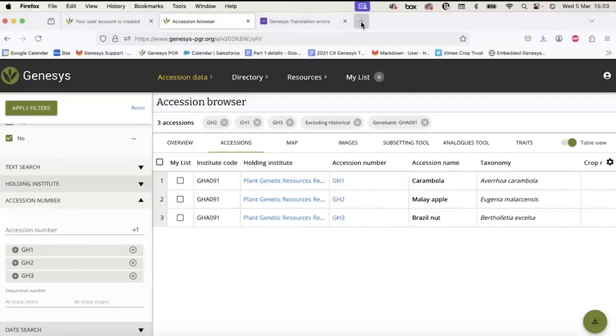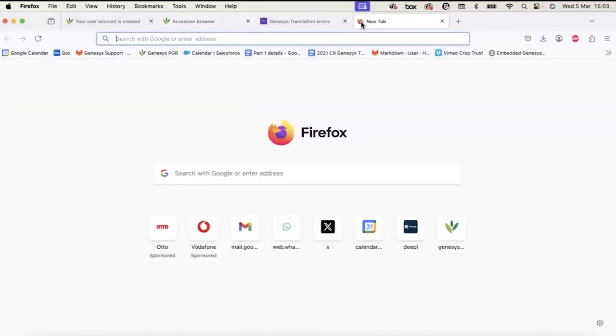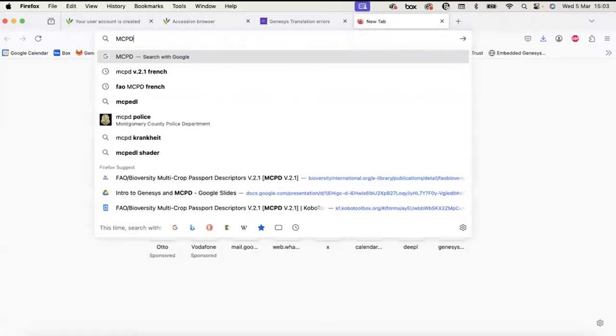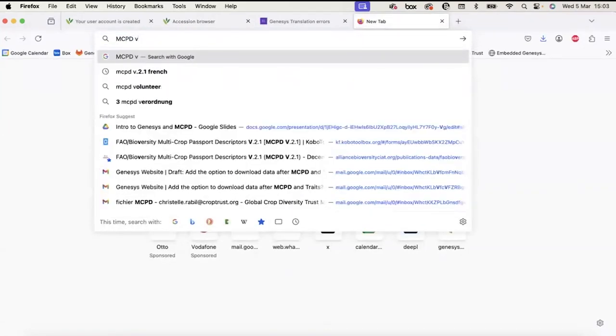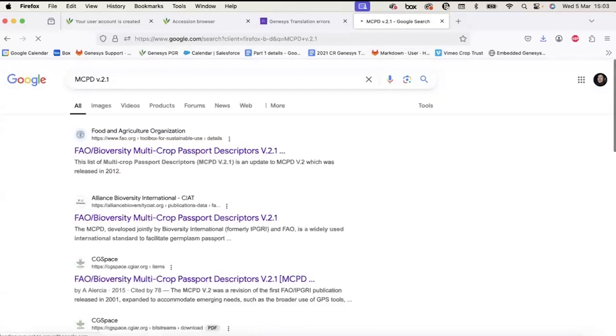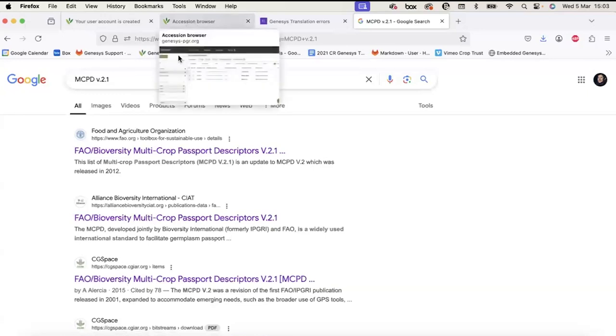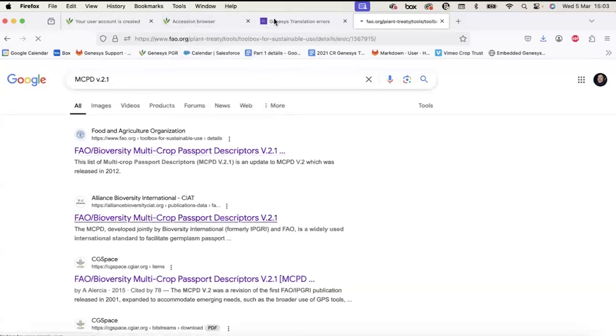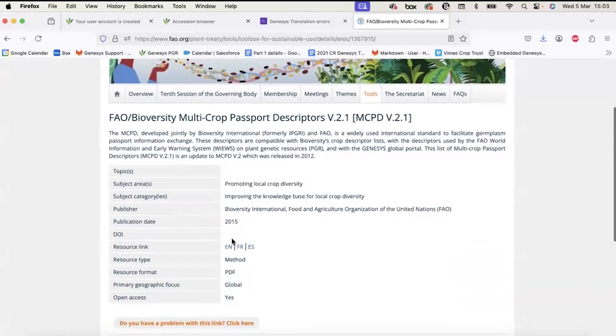You can also have access to the standard not only on the Genesys portal, but also by having a quick look at the MCPD version 2.1. You will find it on the website of the FAO and on the CGIAR website. And it's also available in different languages, English, French, and Spanish also.